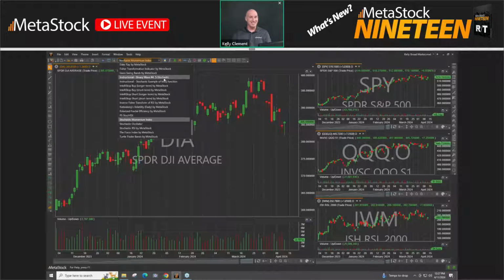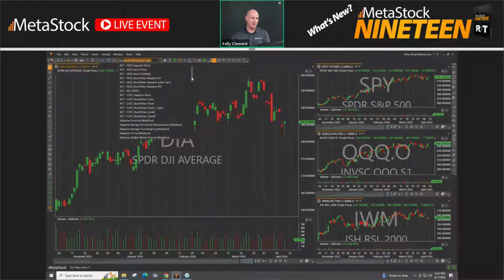Yes, so it's very easy to search indicators. The other thing that's really cool in here now is it's all alphabetical. It's all one group alphabetically, so you don't actually have to go through it and search it.